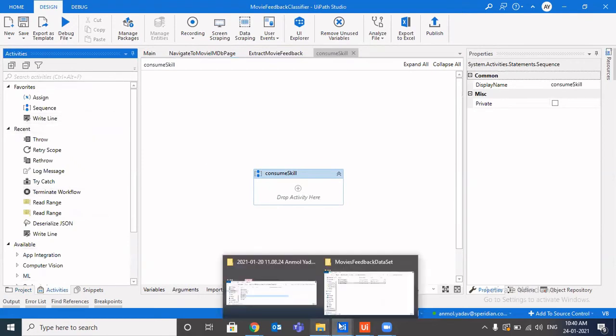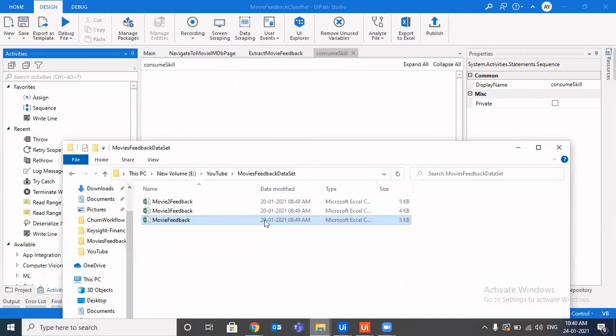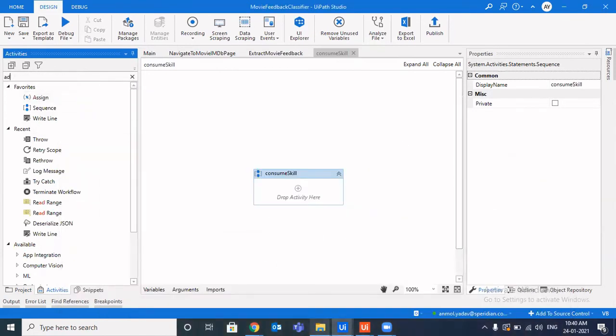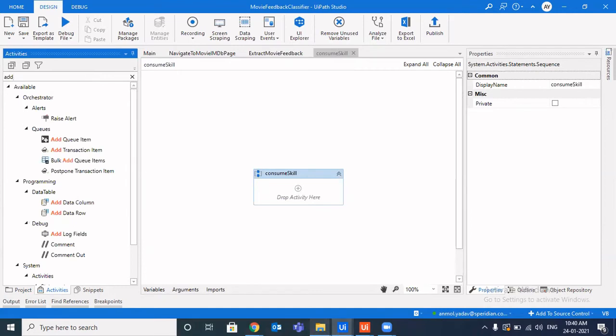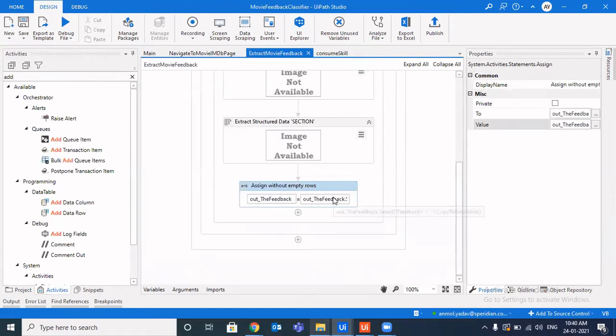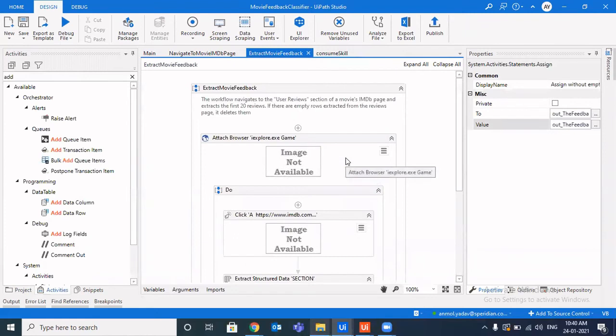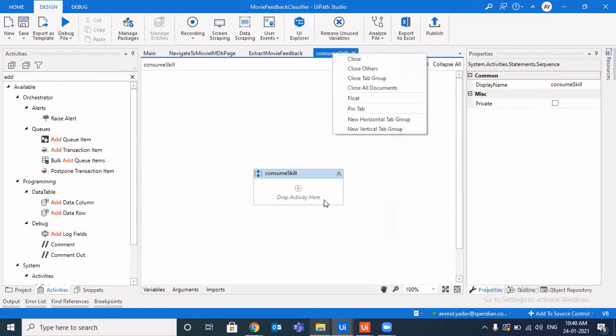Now, what we'll do is, if I just showcase you, so this is our data set. This particular data table that it has given as output would have only one column, which would be feedback. So now to that same column, we'll be adding two more columns.